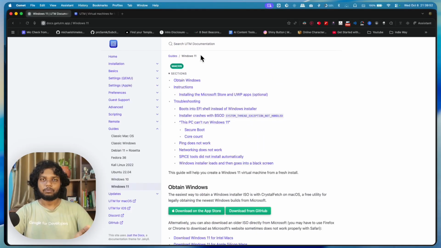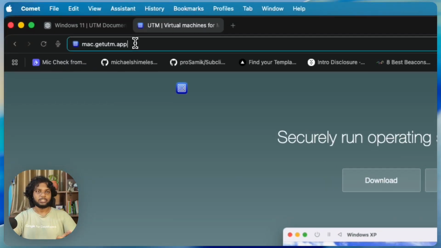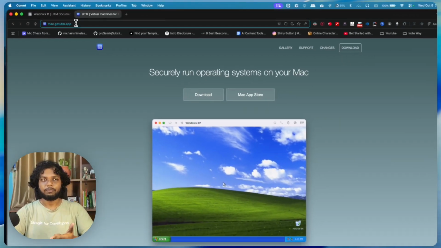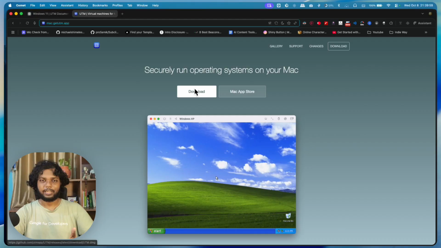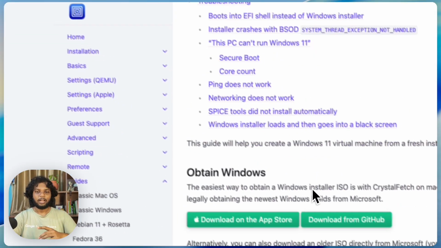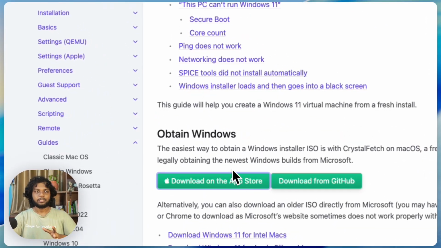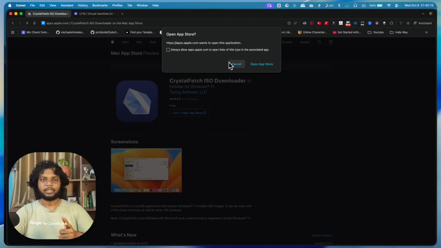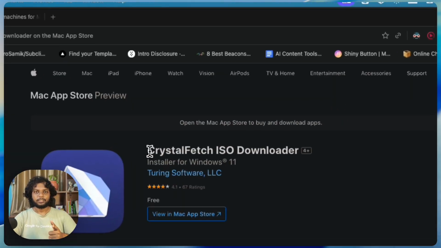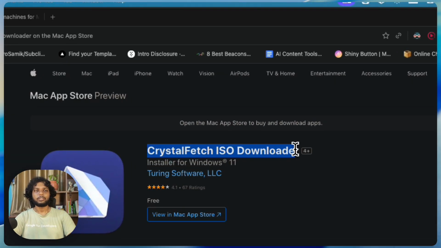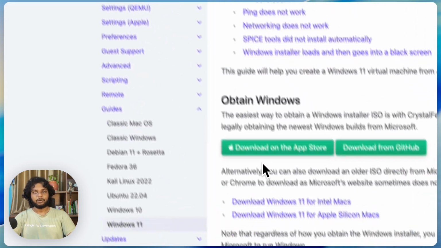So for UTM, you just need to go to this website, that is mac.getutm.app, and you can download the application. Once you have downloaded it, you can just install it. Don't go to the Mac App Store, because it will cost you 9.99 dollars. After you have installed UTM, go to the App Store and search for this particular application, and that is Crystal Fetch ISO downloader.